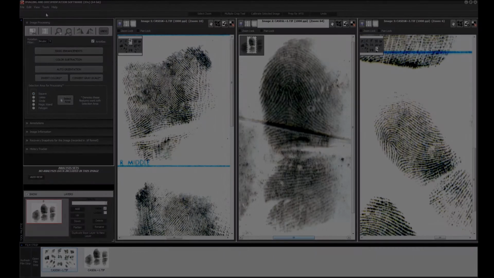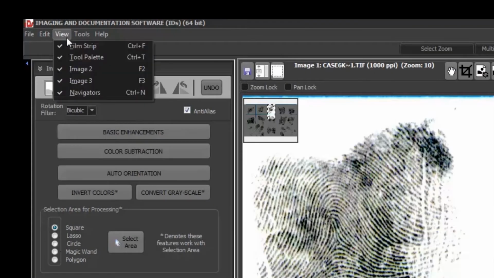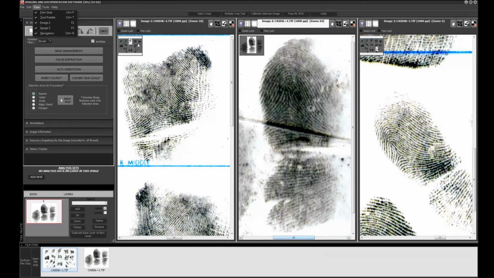Let's go back up to this header up here, and we've got one more option under View, and that's the navigators. Now the navigators are these boxes that are in the corners of each one of these windows, and they're super useful when you're trying to move your way around a large image. Maybe you're trying to scan through an entire ten print card, or maybe you're trying to look at scanning across fingers on a palm print card, or navigating around trying to find a very small section of ridge detail inside of an entire palm, and you just need a fast, easy way to move around, and the navigators are perfect for that.